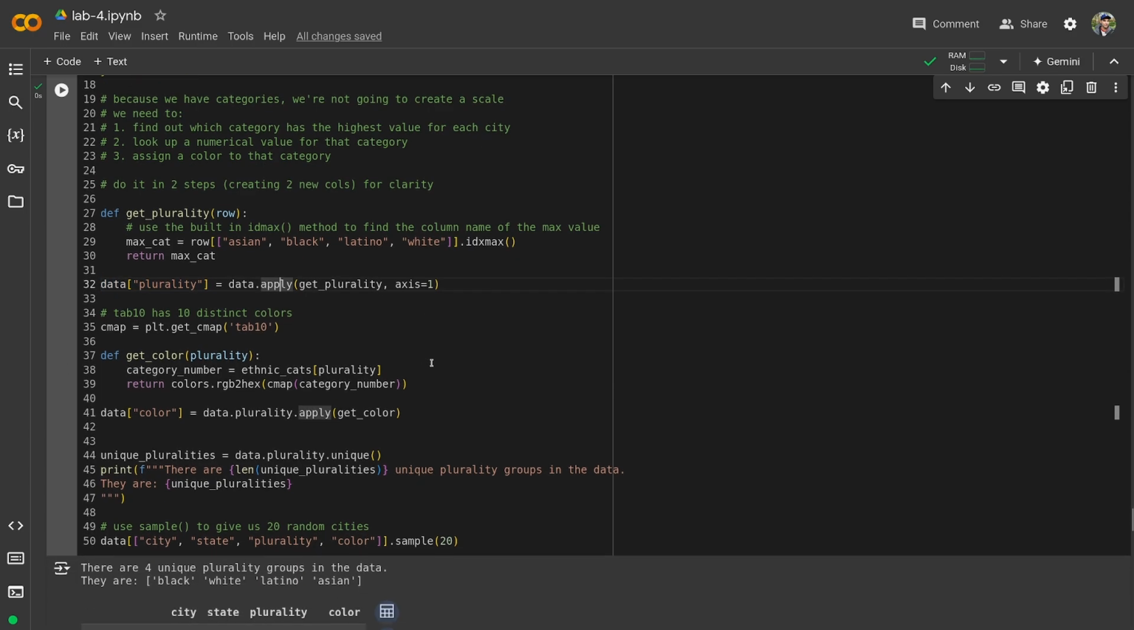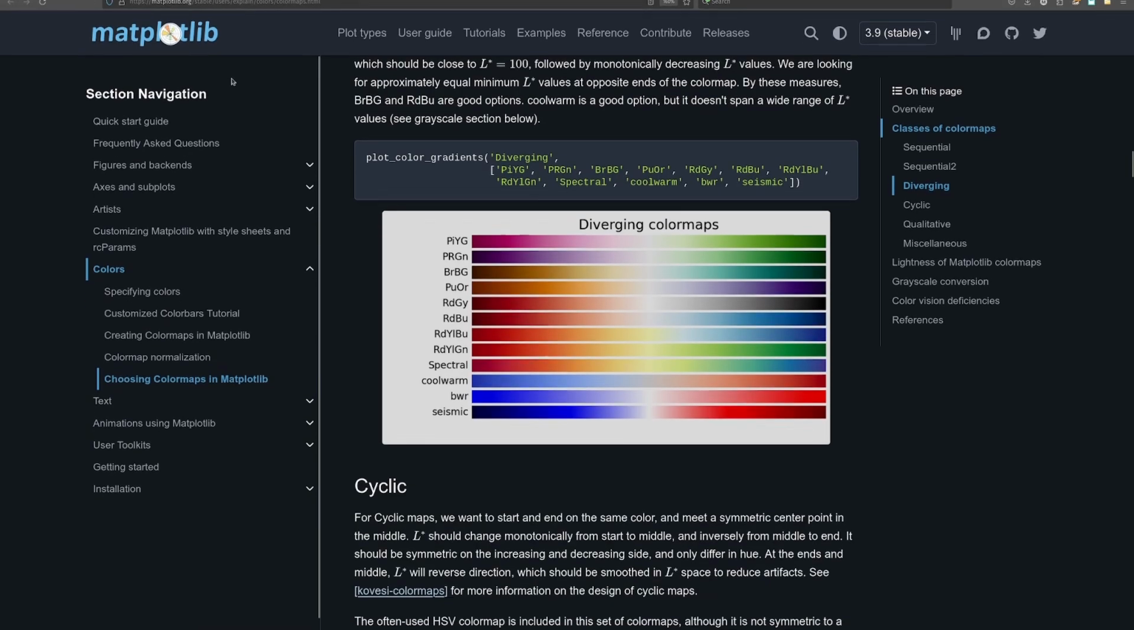And then I create my color map. I'm calling tab 10. We can go take a look at tab 10.